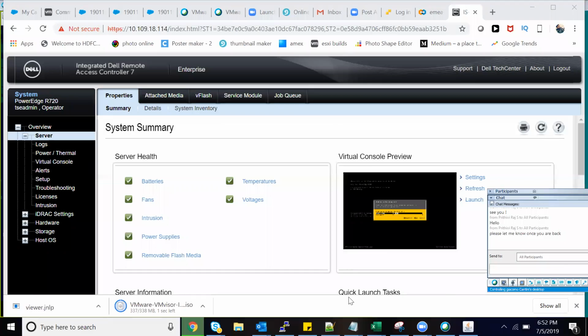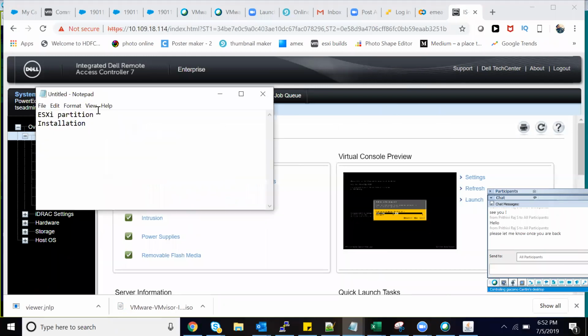Right. So today we'll talk about two important things. One is ESXi partition, and then we will talk about the ESXi installation process.